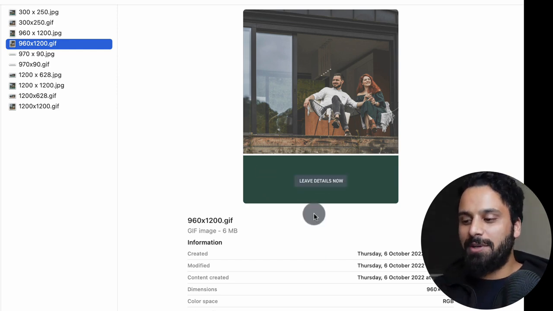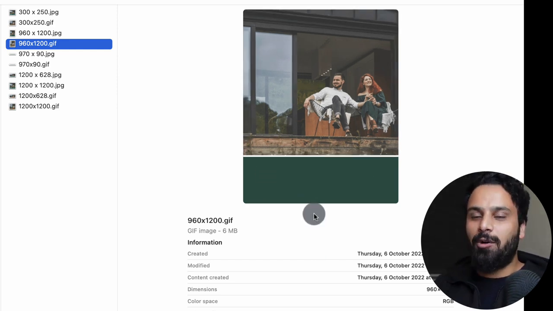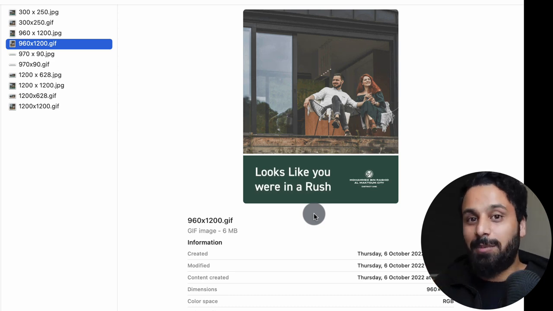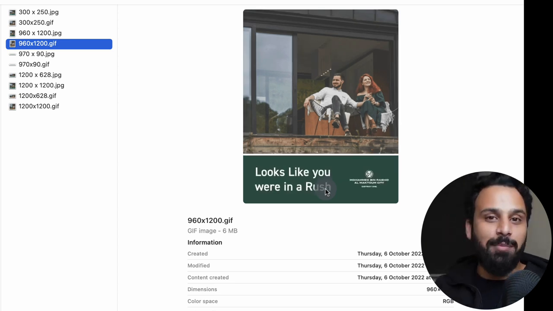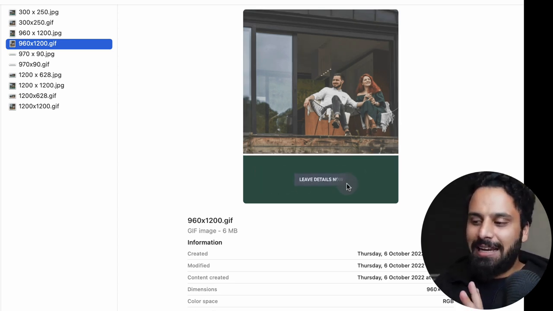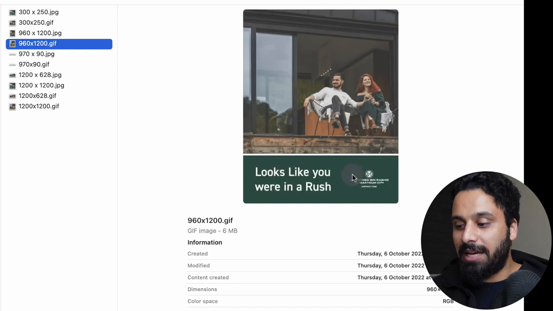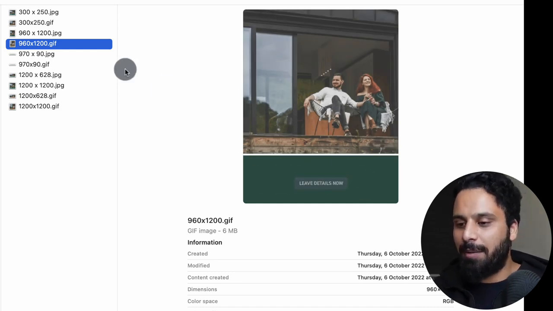So the copy says, looks like you were in a rush. We know that you visited our website, but you didn't leave your details then, so leave details now. So it looks very personalized. And this one was created with a little bit of animation, so it helps to grab attention.